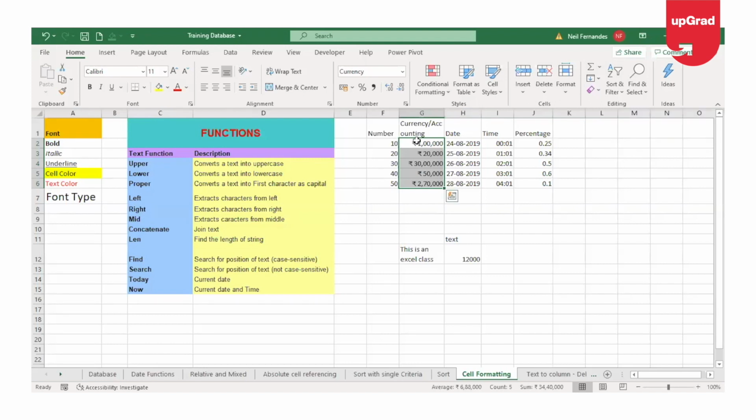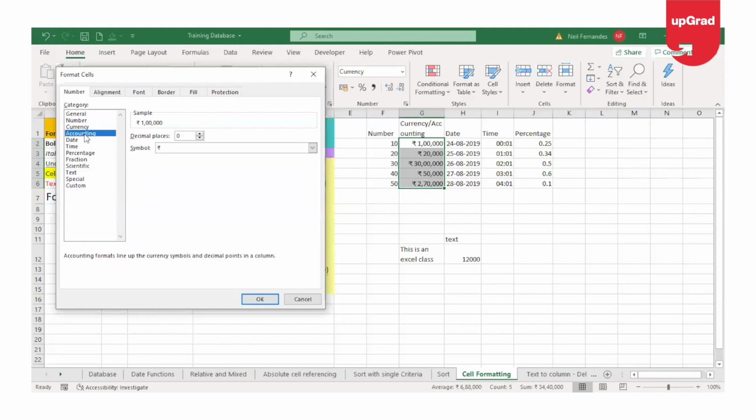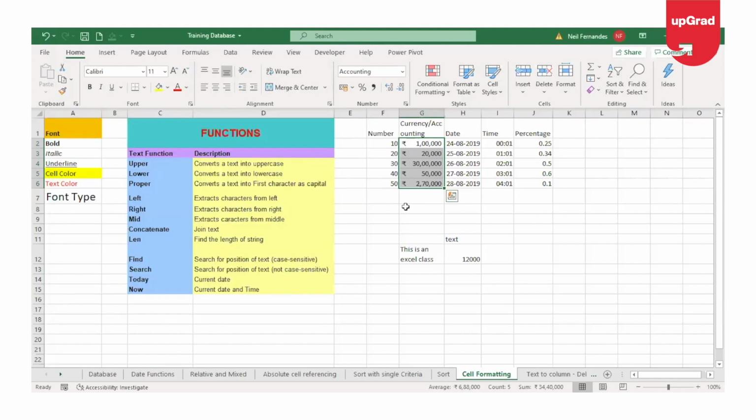Now, to make it more appealing to the viewers, the currency can be aligned to the left of the cell, while the numbers to the right of the cell by using the next formatting category, that is the accounting. If you click on OK, you will see that your currencies are shown on the left and your numbers are shown on the right. Next is the date format.